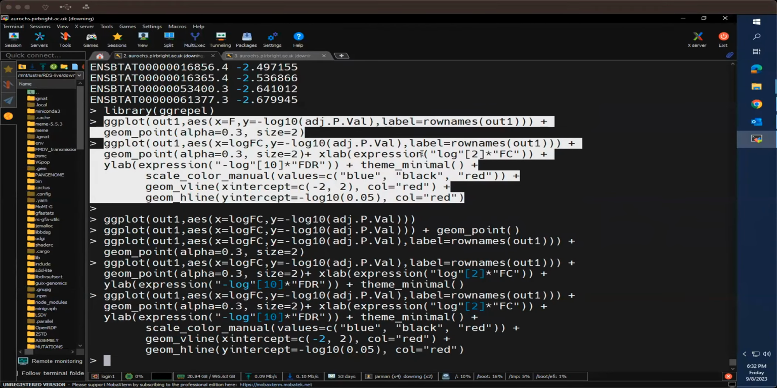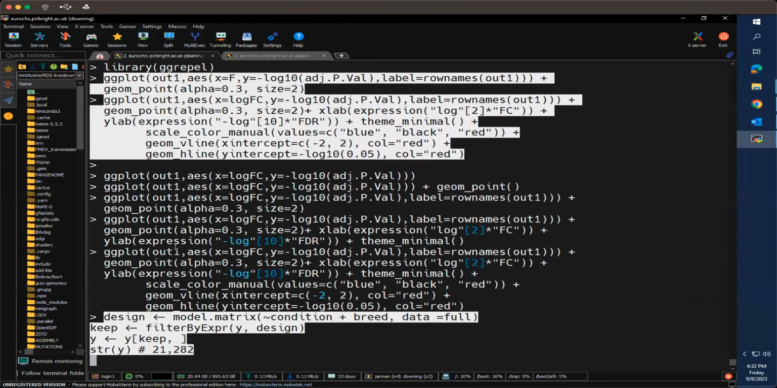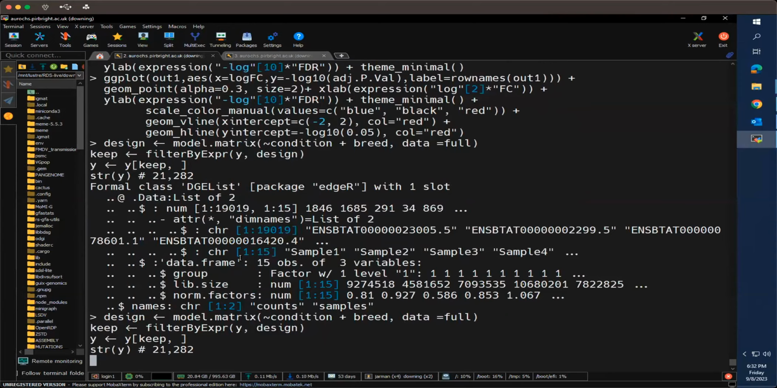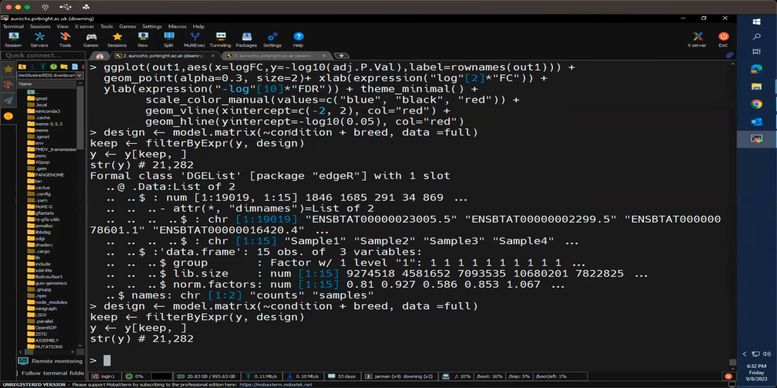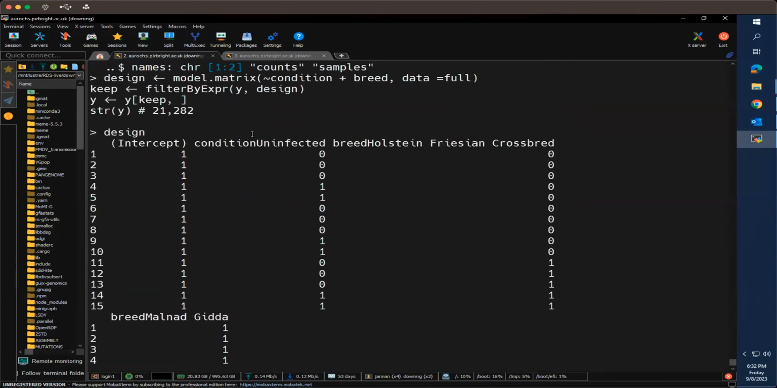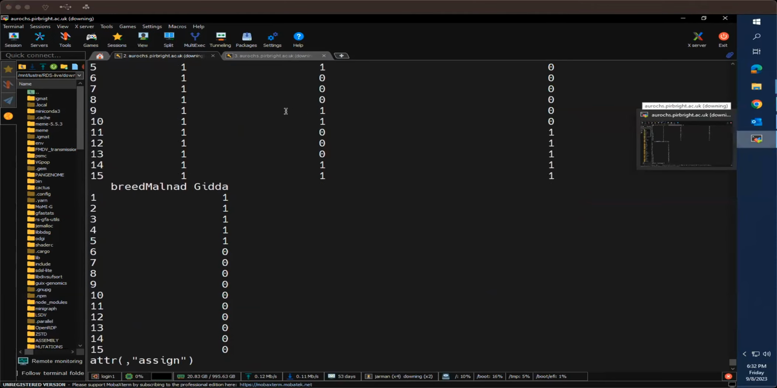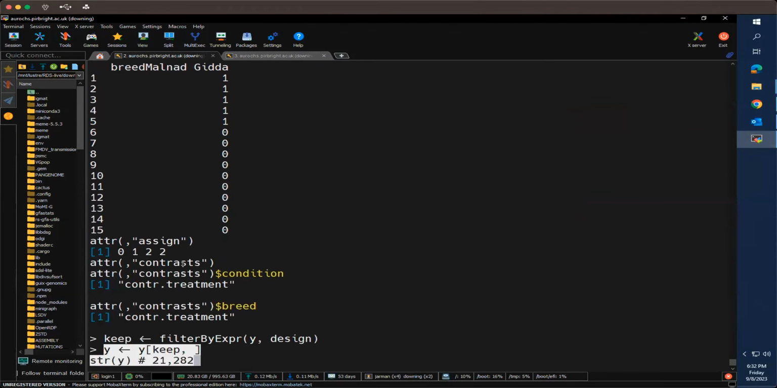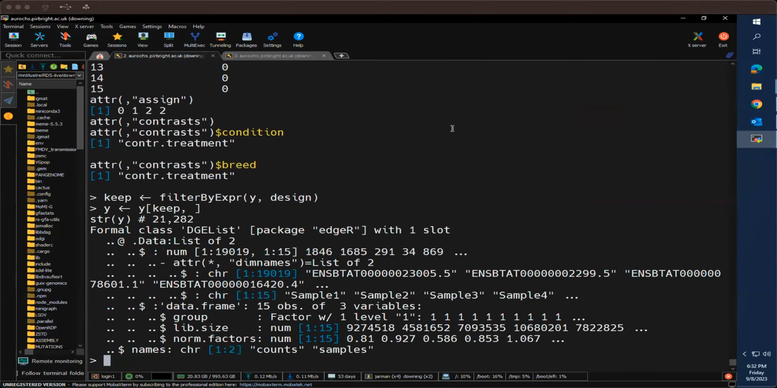If we do a more advanced model, we can reapply that using the condition plus the breed. And that's kind of the same as before. We didn't get 21,000, we got 19,000 samples. So that's using a design where we incorporate the breed as well as the condition. We use the keep function to take a subset of isoforms for y. So we have 19,000 there for y.